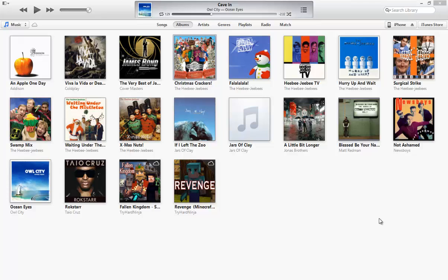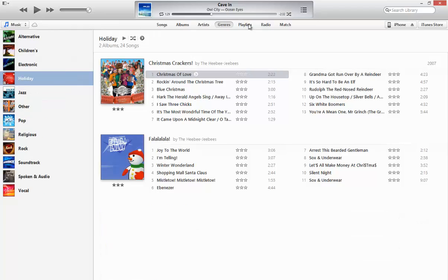This just got updated a couple days ago, three or four days ago maybe. Anyway, this is iTunes 11. You're probably thinking, holy crap, this is different. Yes, it is different, but you can always make it the way it used to be, if you don't like all these new interfaces and stuff.